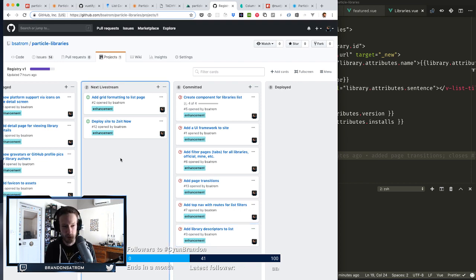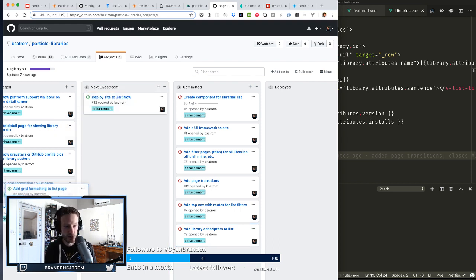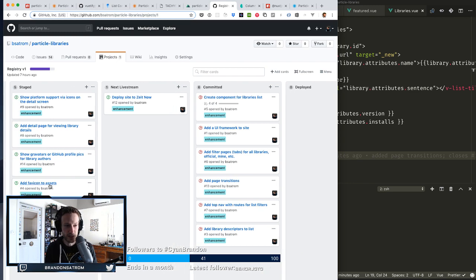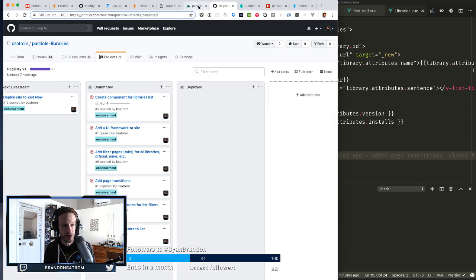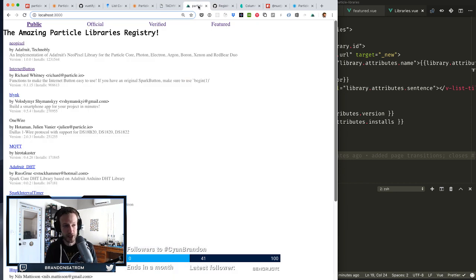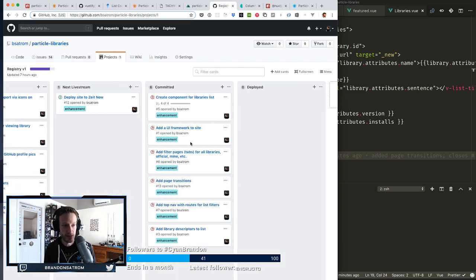Okay, grid formatting to the list page. I'm going to punt on that one because, frankly, I don't think it's going to be too terribly much fun. I like the format I've got now. I do need to clean it up, fix it a little bit, but it's at least a start. Can add some dividers in between, some other stuff like that. But I will now get on to the last item on my list.